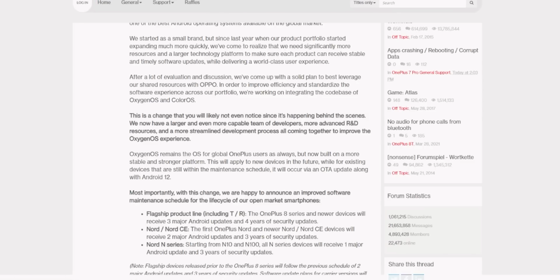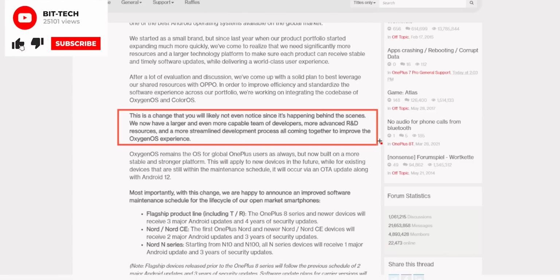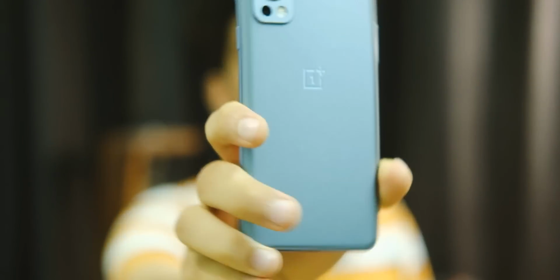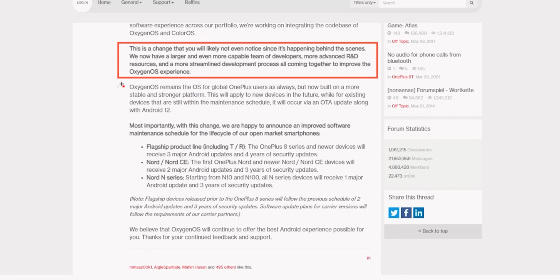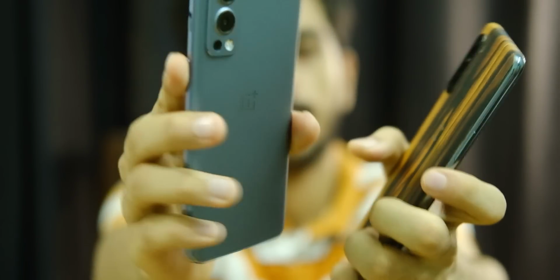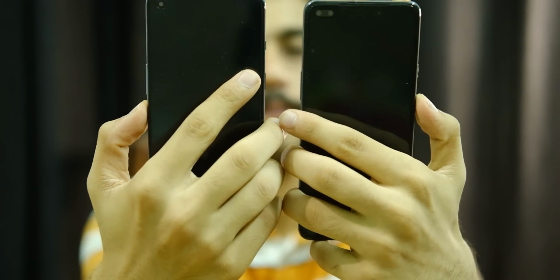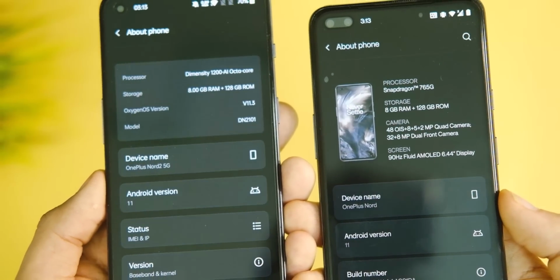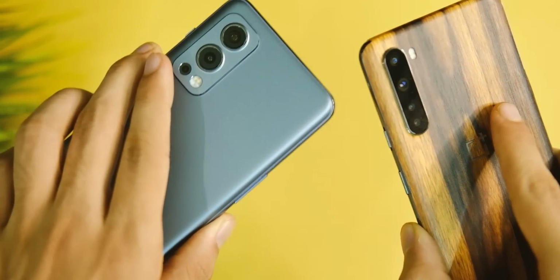Because one of the major factors that we all look towards a OnePlus device is to have a better and cleaner software. So in this video, let's have a quick look at OxygenOS 11.3 versus OxygenOS 11 on the OnePlus Nord 1 and 2. And let's find out what is the real truth behind all of the merging of OxygenOS and ColorOS. So watch this video till the end, as it is very important to know what is coming for all the old as well as new users.